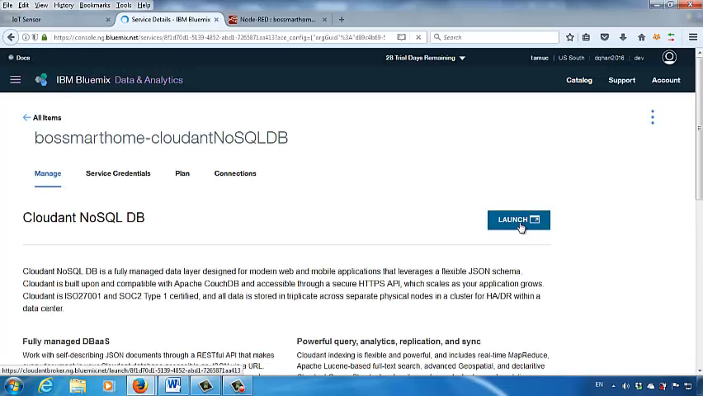Next, we want to click the Launch button. We want to see what's inside of the database. Click on it.